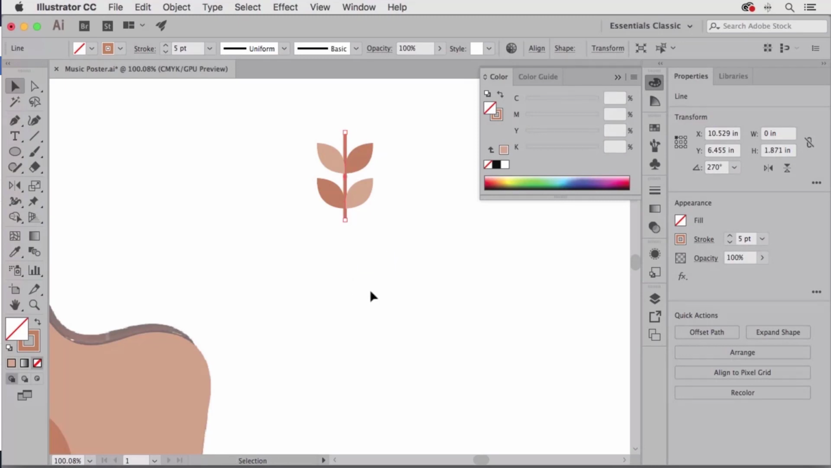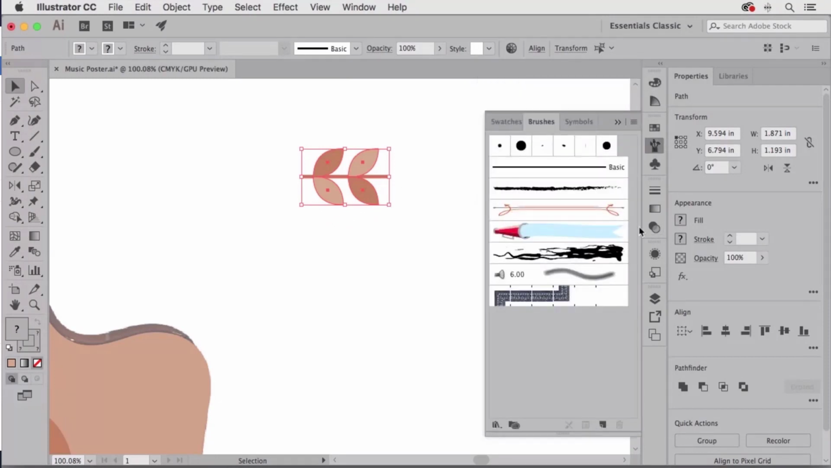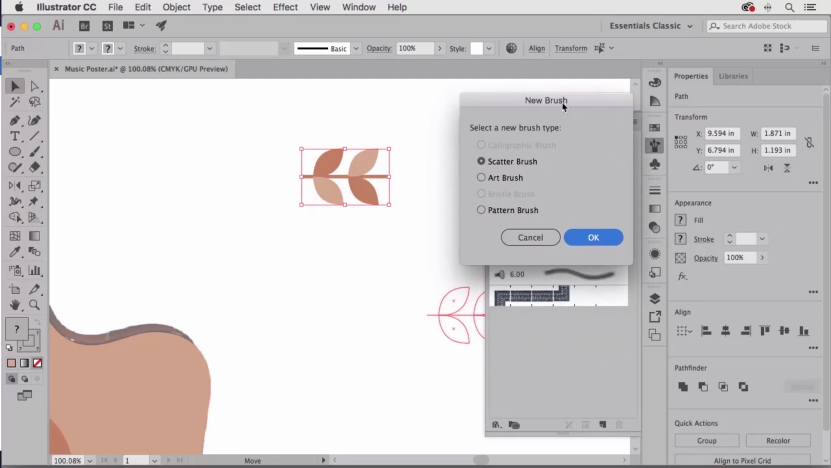And I think that looks pretty good. So I'm going to select all of this, and I'm going to rotate it 90 degrees. And then I'm going to open up my brushes panel. To create a brush, all you have to do is take your artwork and drag and drop it into the brushes panel. And it's going to ask you what kind of brush you want to create.